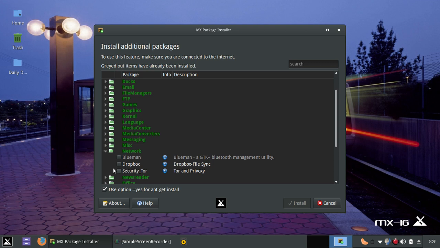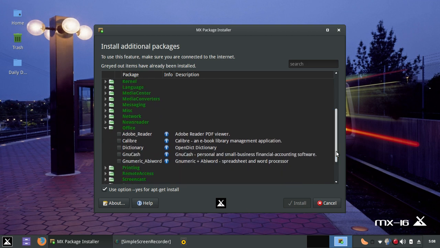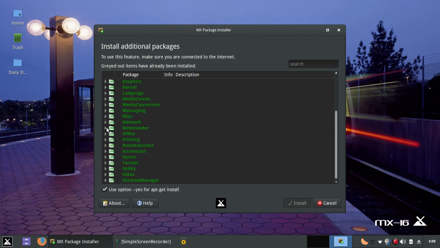Networking, Dropbox, security, Tor, right? And then they have news readers. I think only two of those. Office stuff. You can see this Adobe Reader PDF viewer, Calibre ebook management right there. Open Dictionary. You got the dictionary, and this is the finance, cash, finance, business, and accounting software in Linux, and another word writer program. Let's see.